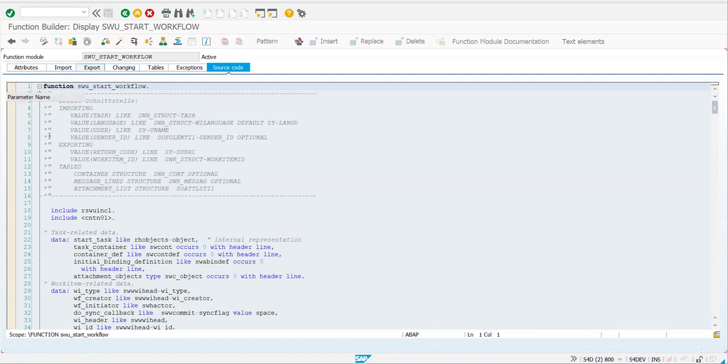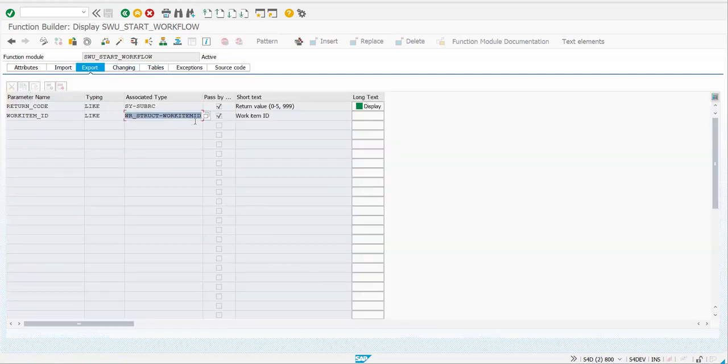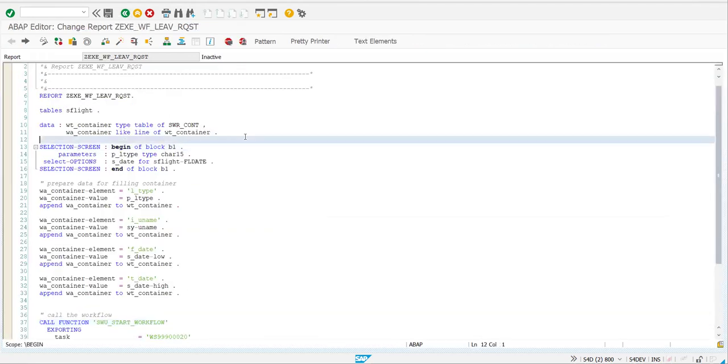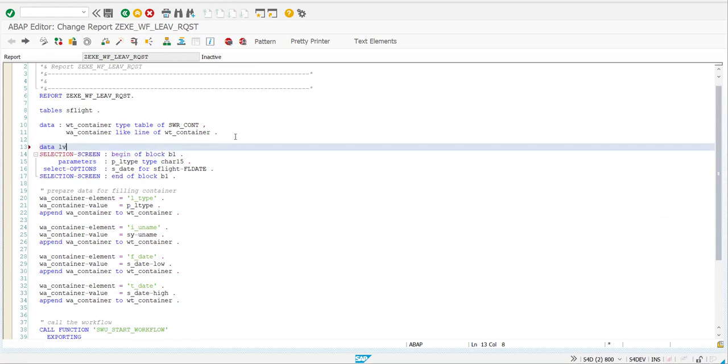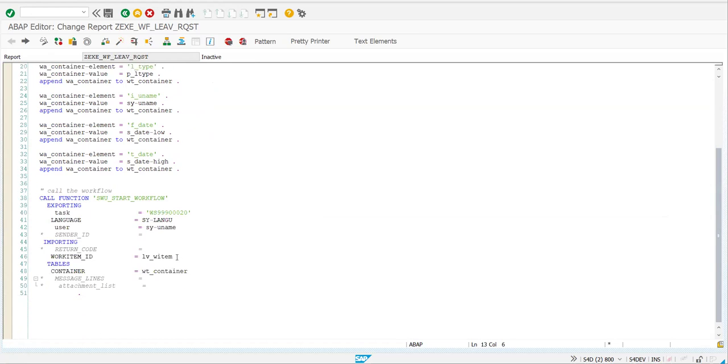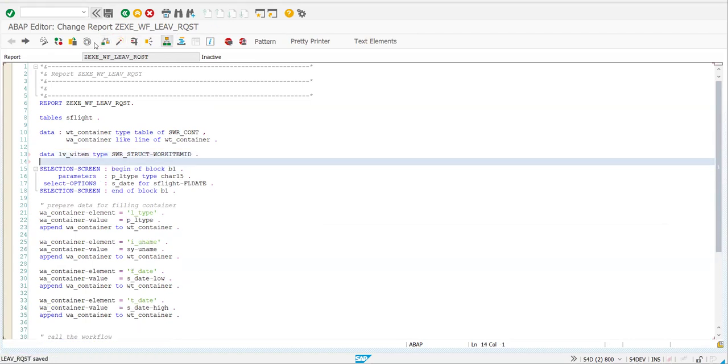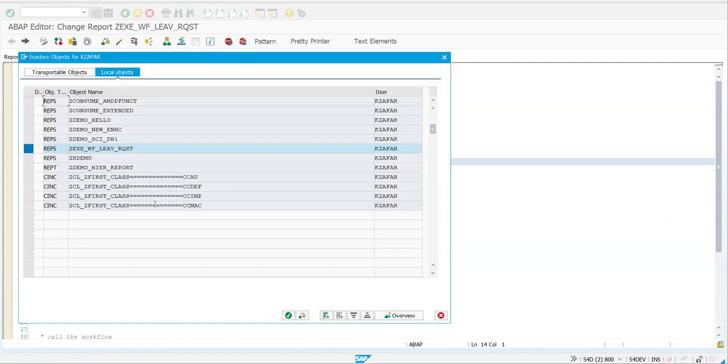The work item ID will be a data variable. Data LV. What is the name? The name I have written is LV W item. Type. Save this, check this, and then finally activate this.